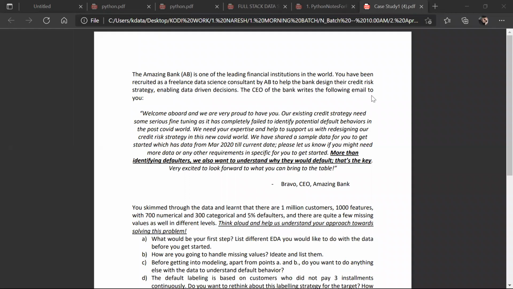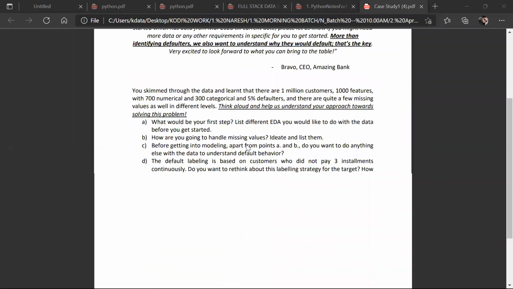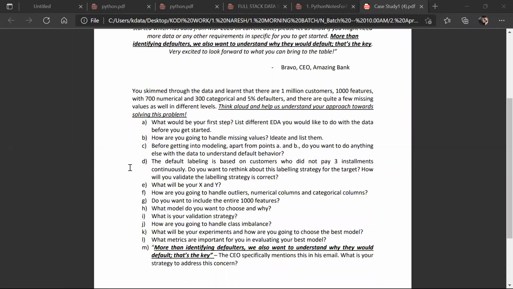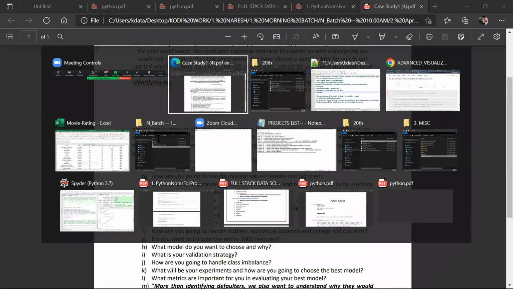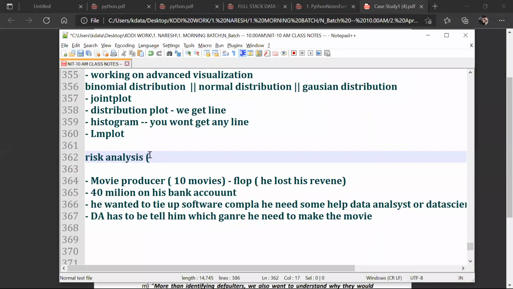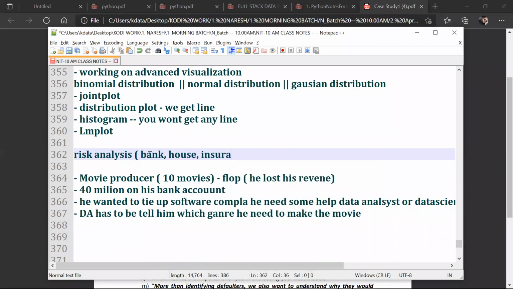Okay. Risk analysis. This project is called risk analysis. What is the project name? So I wanted to talk about this. What is meant by risk? Do you think risk is available across all domains? Yes or no? We have risk in banks. We have risk in housing. We have risk in the insurance domain. We have risk in the healthcare domain. It is available everywhere or not? So being a data analyst, how do you handle this risk analysis?